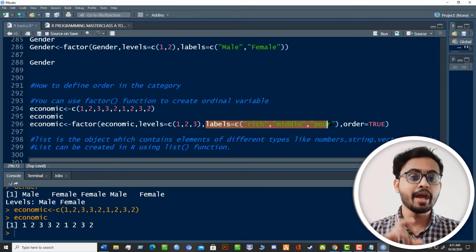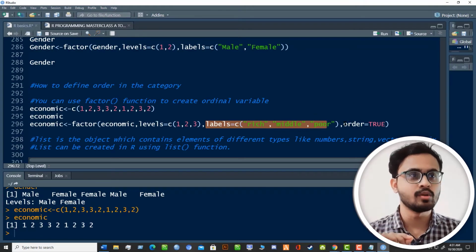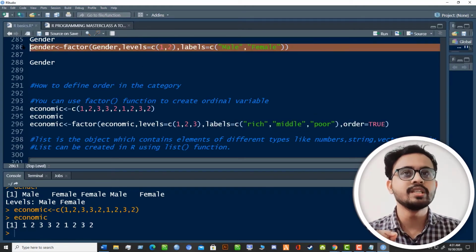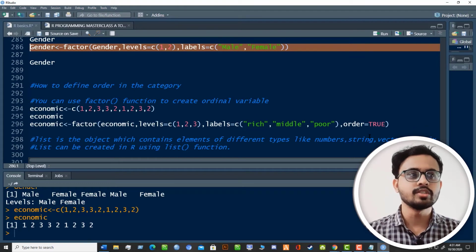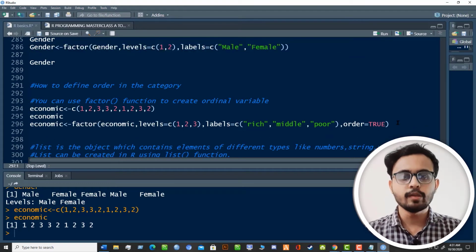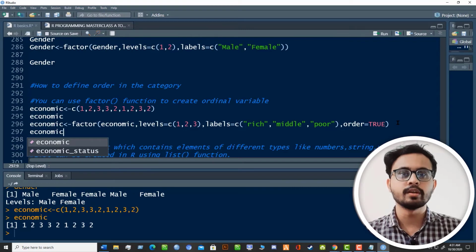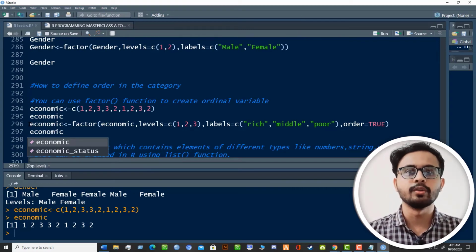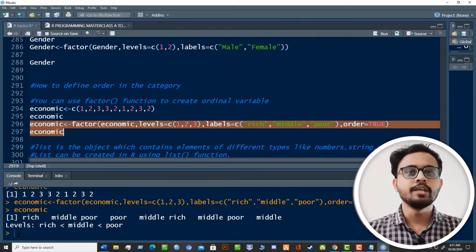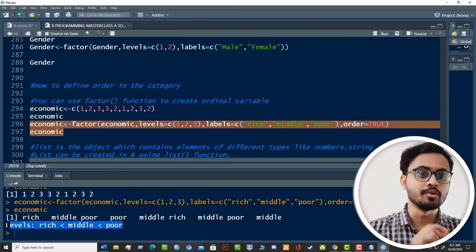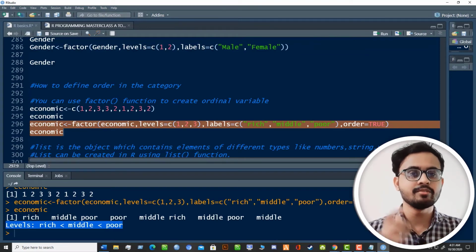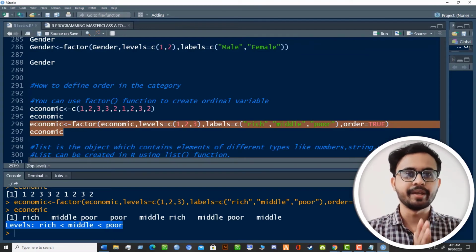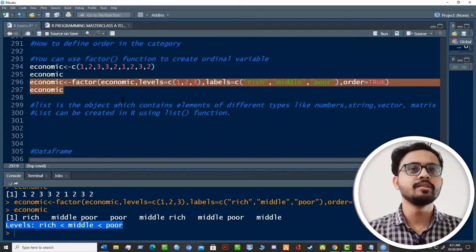But now we are adding an additional option: ordered is equal to TRUE. You can see that previously we didn't add anything like that. When you use ordered equal to TRUE, RStudio understands that this is an ordinal variable. Now if I run this, you can see in the levels it is saying rich less than middle less than poor. So you are just continuing in an ordinal way. I hope the idea is clear to you.